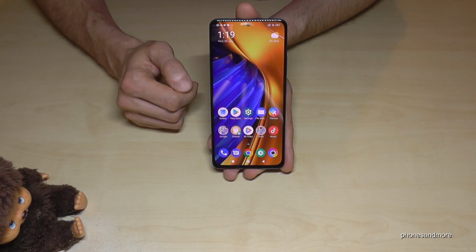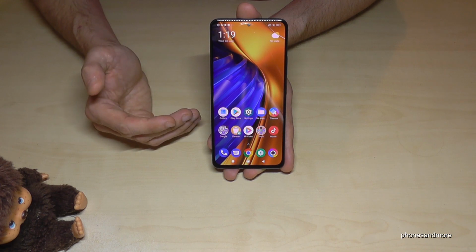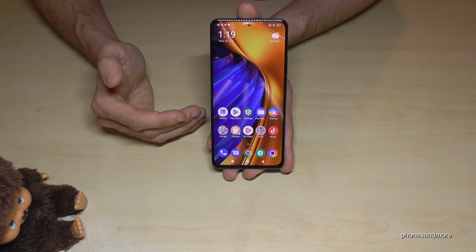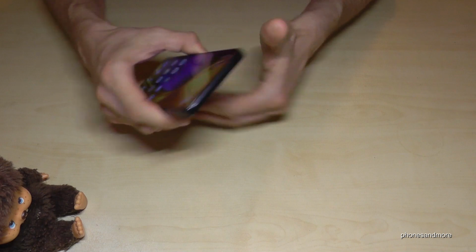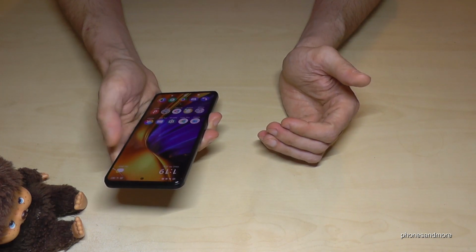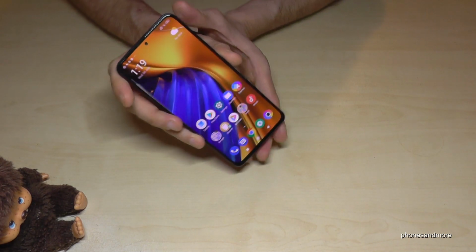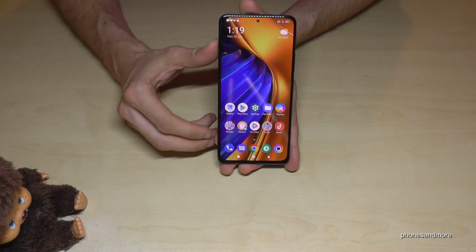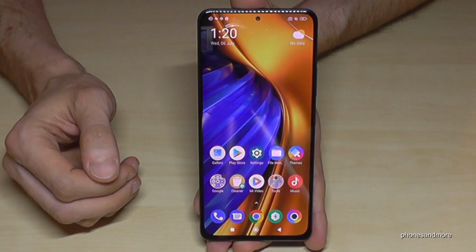Okay, the next feature I want to show you is for when you use your phone with one hand, because there's a very nice mode, a sidebar. You can swipe it in from the side, and then you have quick access to your favorite apps. But you have to enable it first. Let me show you what I mean.